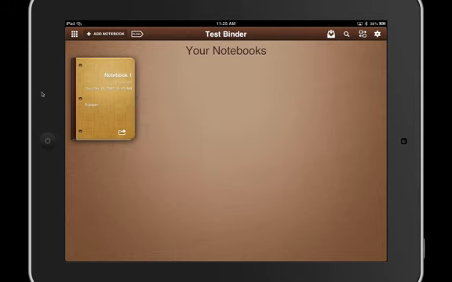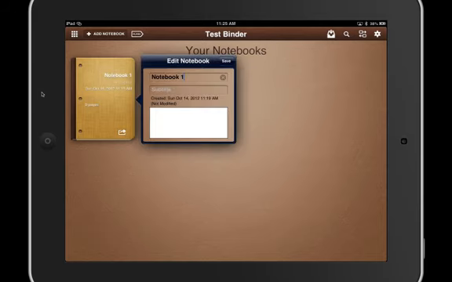Okay, so we'll go ahead and open that notebook and get started. Oh, hit the wrong button. Let's change... I'll go ahead and make this a test notebook too.